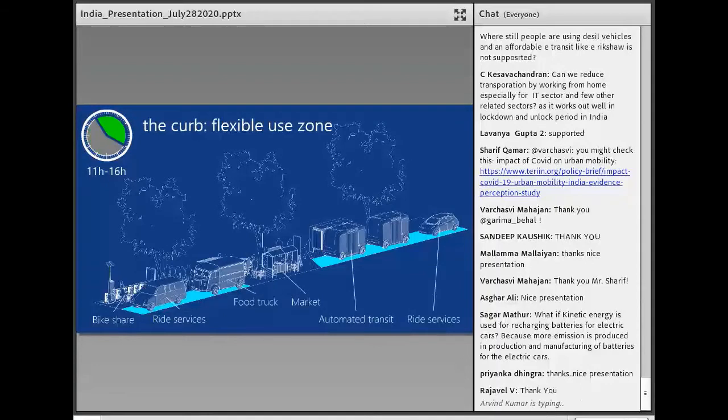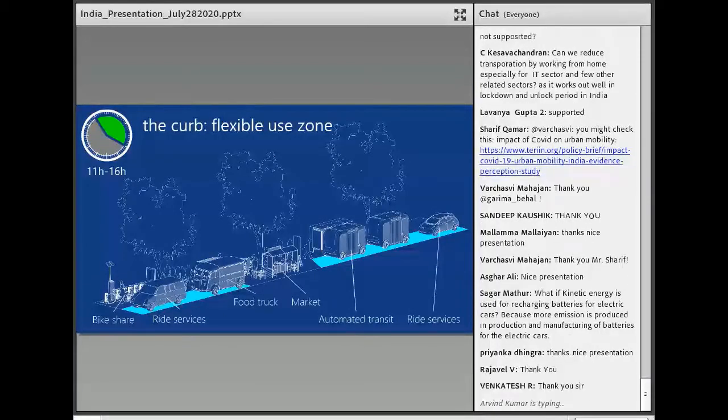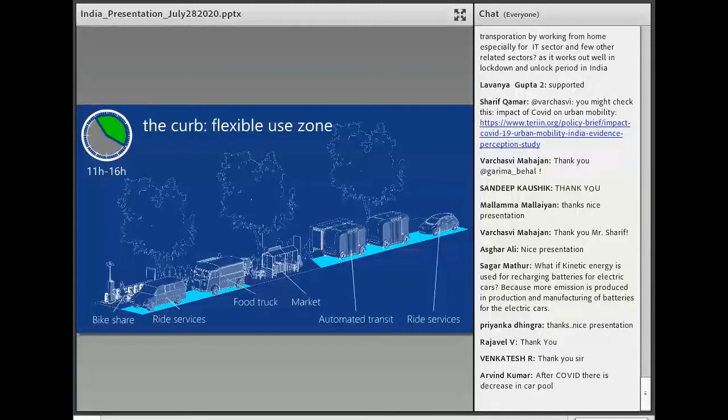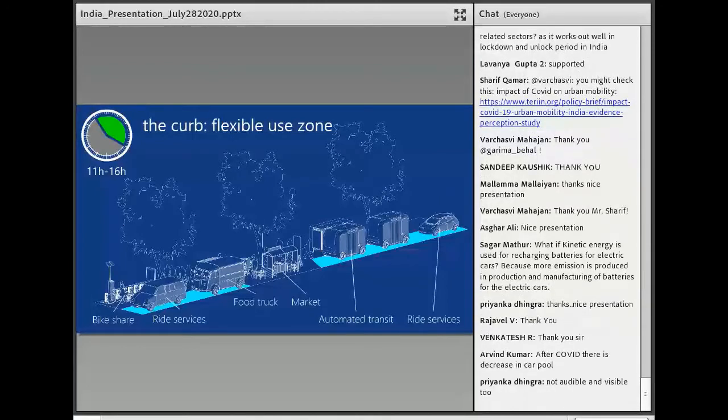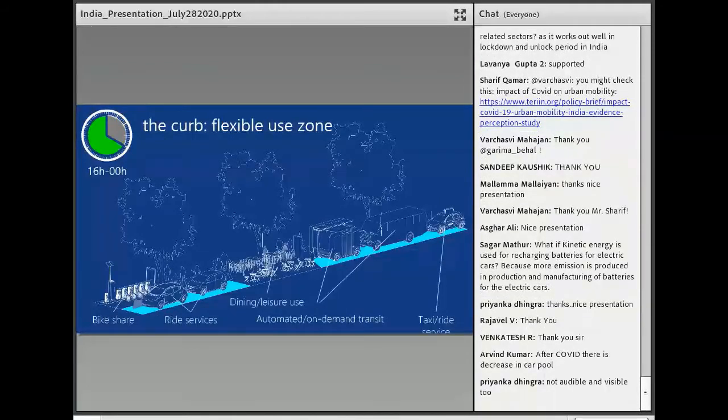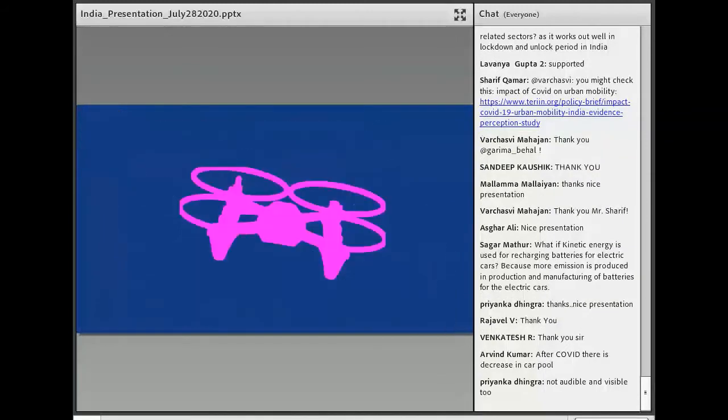Next step. Different time of day, different kinds of uses, from food trucks to little automated buses, because at that time of day we know that we don't need large buses, but maybe at that time of day in this particular city, smaller automated buses can go around. And for those that really need individual services, you still have the ride service, the Uber or the Didi in New Delhi. And then again, later in the evening, it changes.